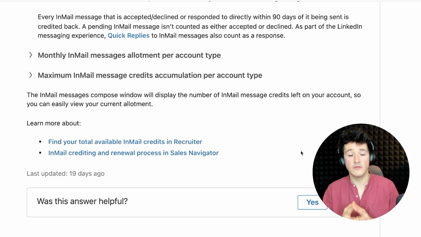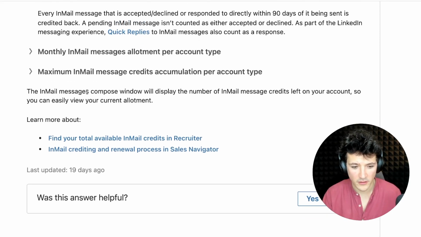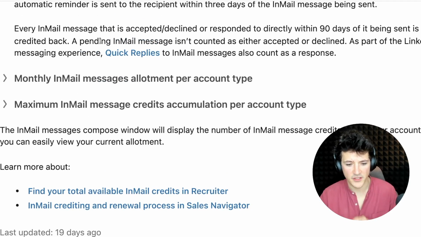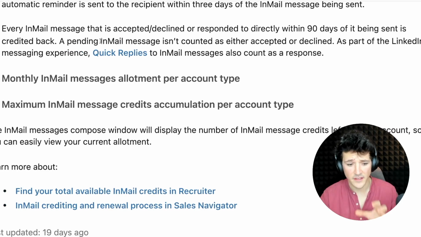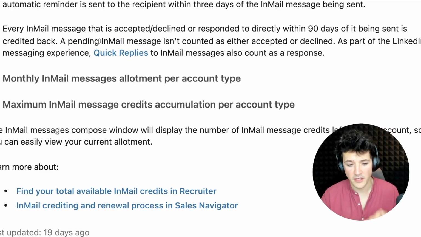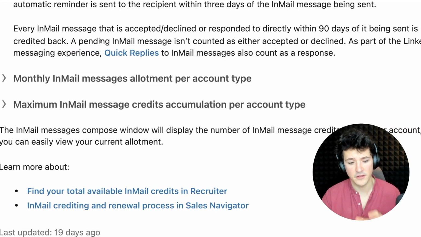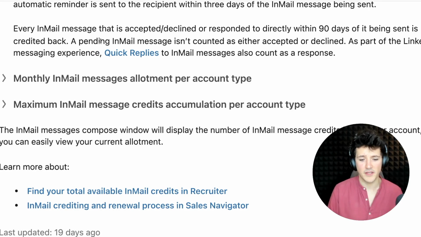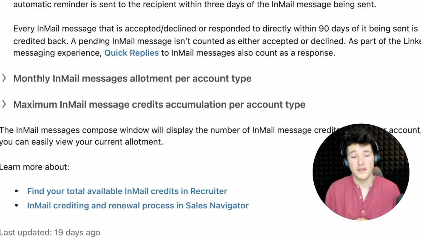LinkedIn does this to prevent spam inside the LinkedIn community. You can see it in the LinkedIn documentation here. Every email message that is accepted, declined, or responded to directly within 90 days of it being sent is credited back. A pending email message isn't content that is either accepted or declined as part of the LinkedIn message experience. Quick replies to email also count as a response. So the more you get replies, the more your email credits get refunded and the more you can send new emails.